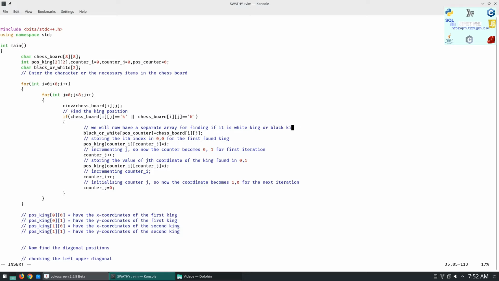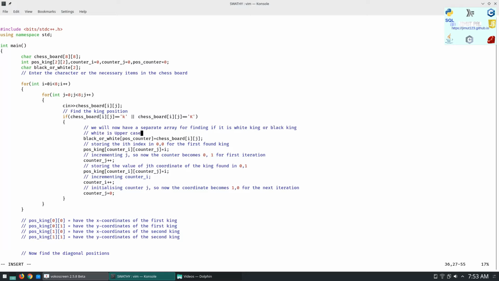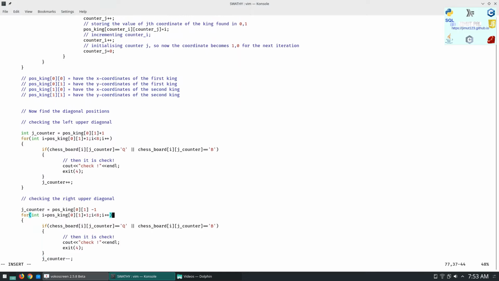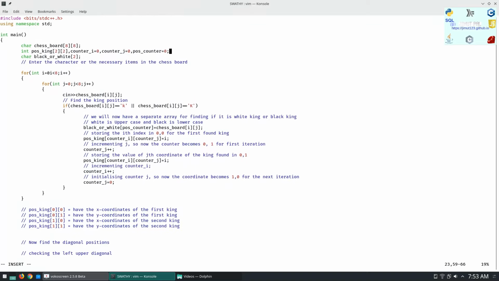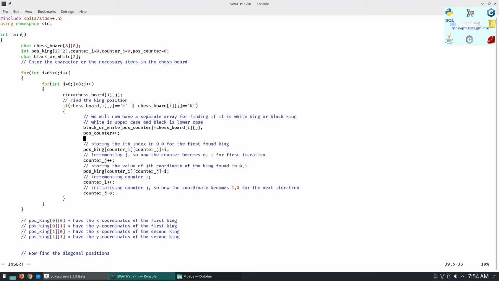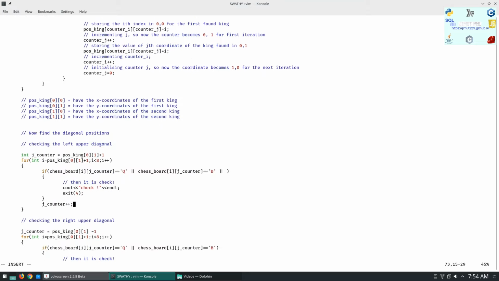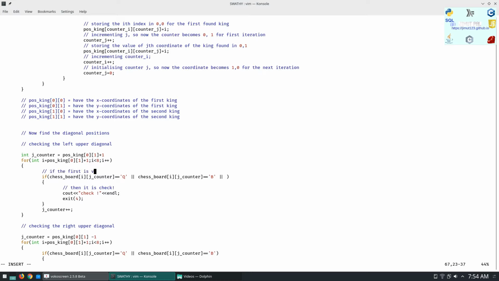What we can change is we can make a position counter, or basically we can take a different array and do our work there. So there was no need to have a separate array for finding if it is a white king or a black king. And then we will check if it is black or white. Accordingly we will change it.